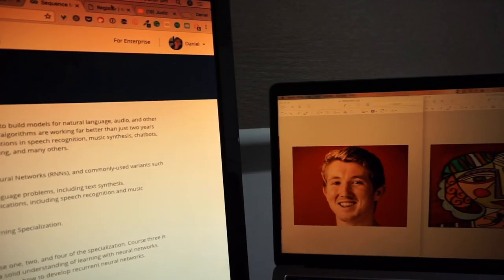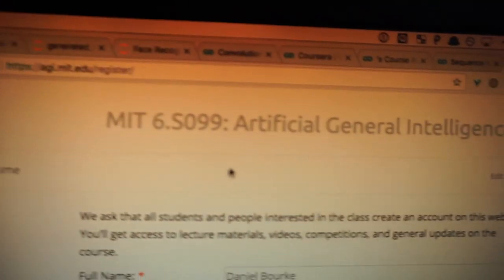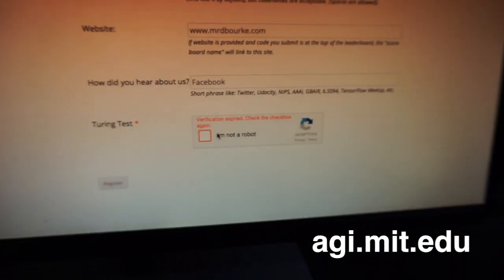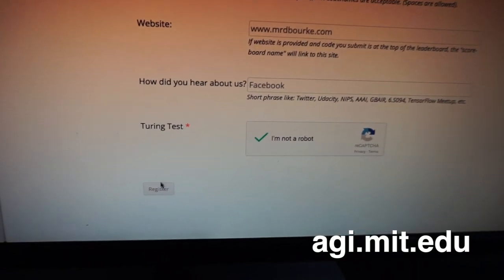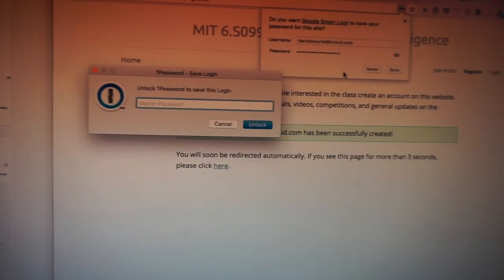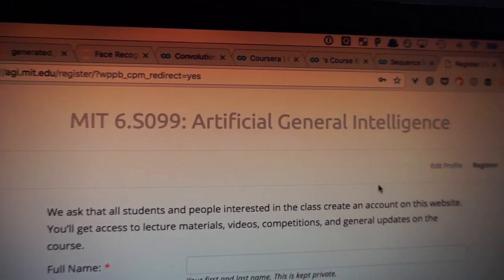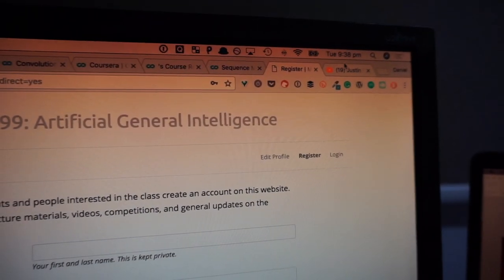And then let's register with the MIT Artificial General Intelligence course together to sign up for this one. The link is in the description, by the way. I know I mentioned it in the last video. Oh, I need to unlock 1Password to save this. We'll cancel that, I'll just save it in Google. There we go. So we're signed up to the MIT Artificial General Intelligence course. That'll be going soon.